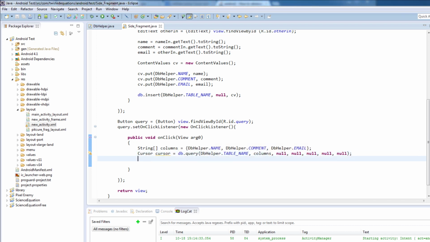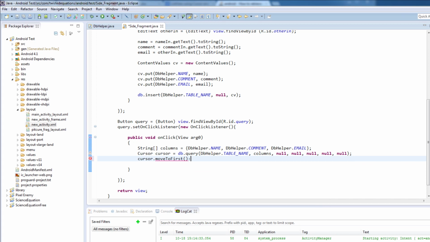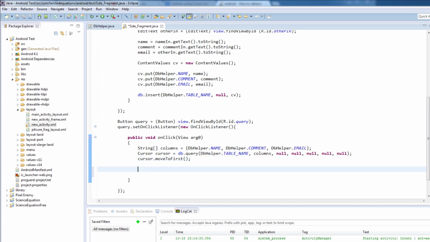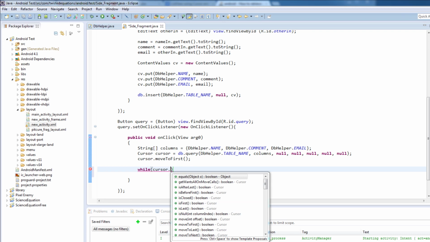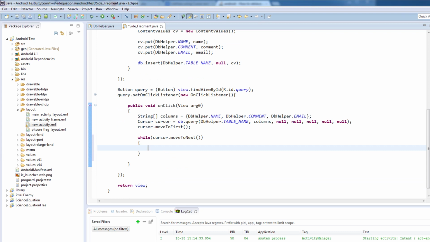Okay, so now we have our cursor. First of all, we have to get the cursor to the first, so we're going to say cursor.moveToFirst. What this does is it moves the cursor to the first row of the database. Now we're going to say for, oh no, while is what we need. While cursor.moveToNext. You can use a for loop to create this as well, but I prefer using a while loop. Essentially it's going to move to the first, and then move to the next each time, naturally enough.